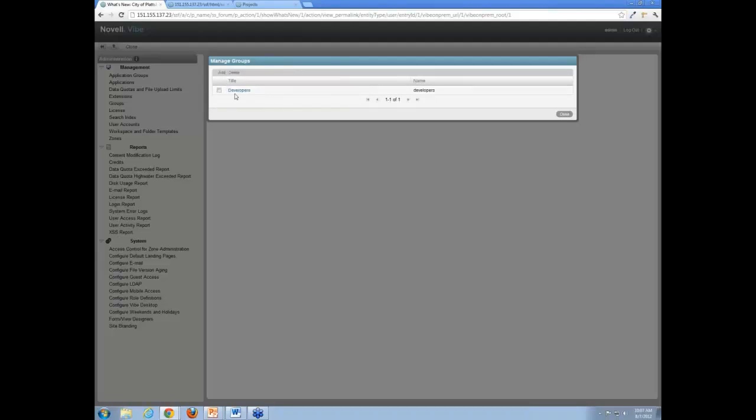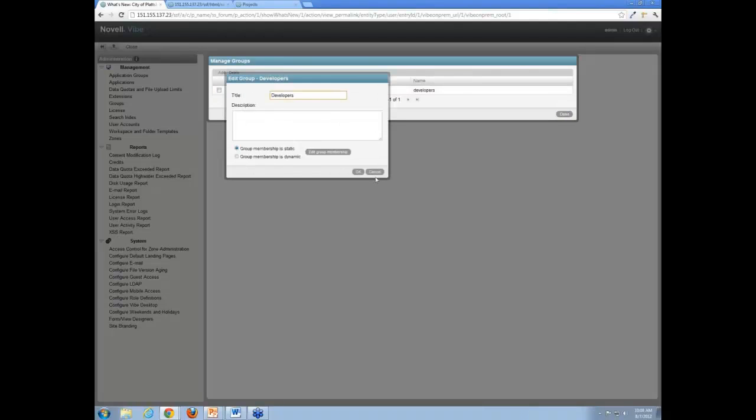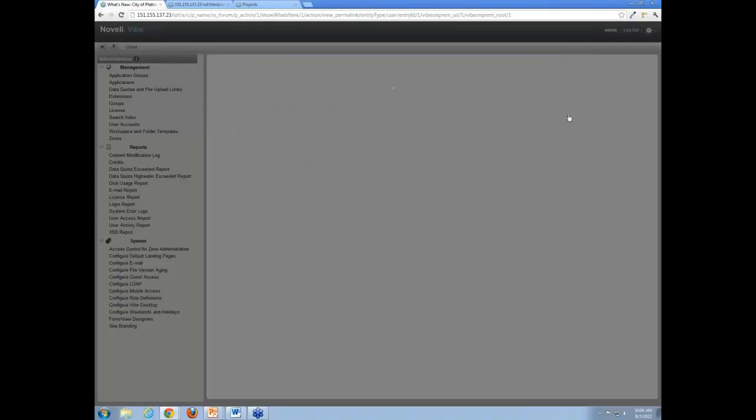When you create a group, it'll show up here. And then to delete it, you'll just select and delete. Also, to edit a group, you'll just click on it, and then you can edit it that way.